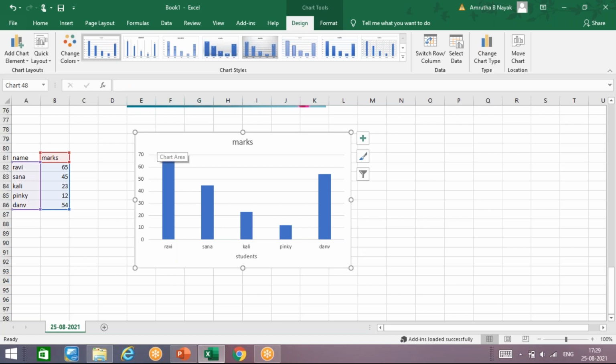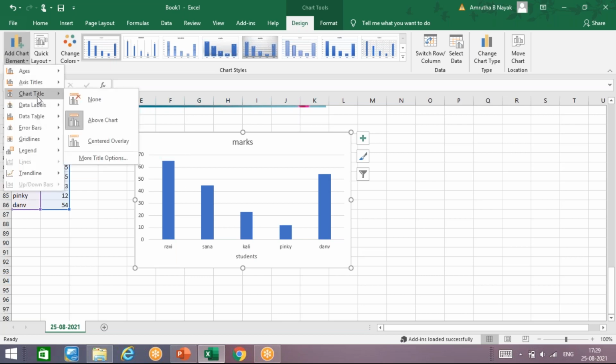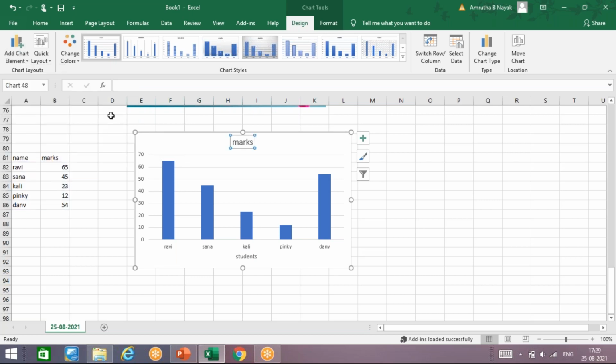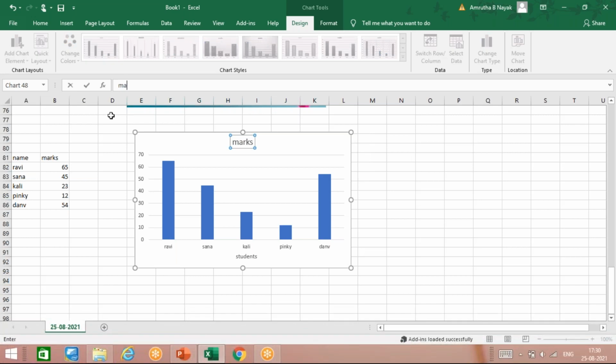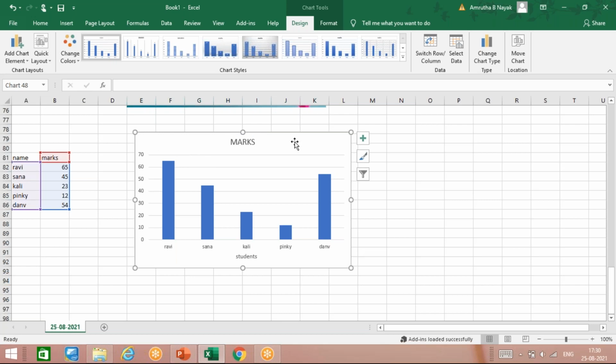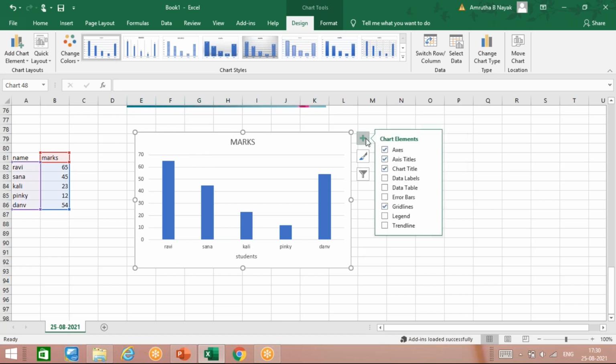Same way, I want to add an element, I want to give a chart title. I will keep the same but put them in capital letters. And if you don't want to go here to add the chart elements, you can also, am I clearly audible?